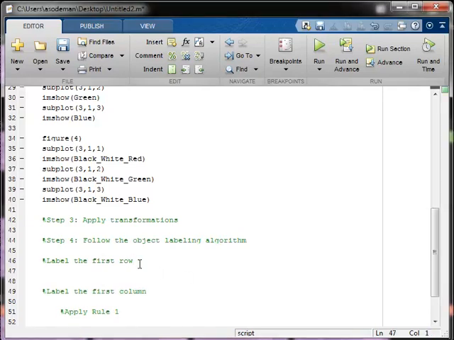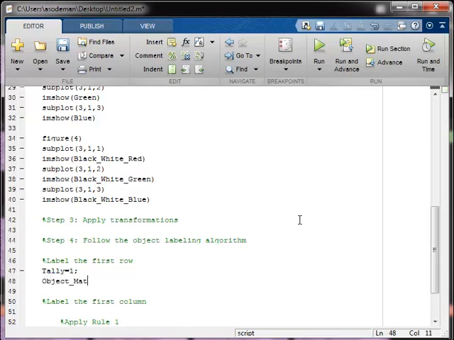The first thing we need to do in labeling the first row is to keep track of a tally of which object number we're currently labeling. So I'm going to create a variable called tally and set it equal to 1 because the first object we label will be object number 1. Then I'm also going to create a matrix to hold the output of our object labeling, and we call that matrix the object matrix. Right away, I can label the upper left-hand corner pixel of the object matrix as object number 1.